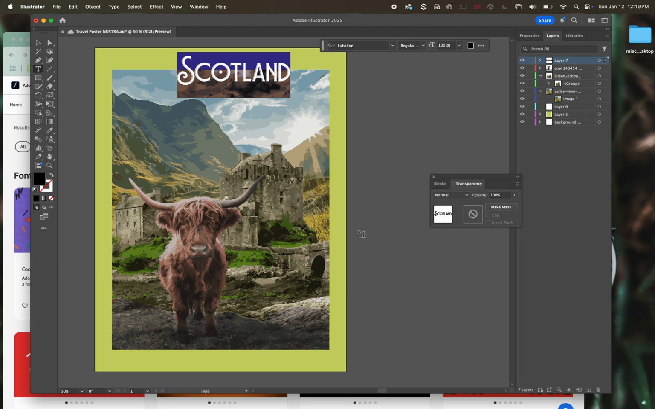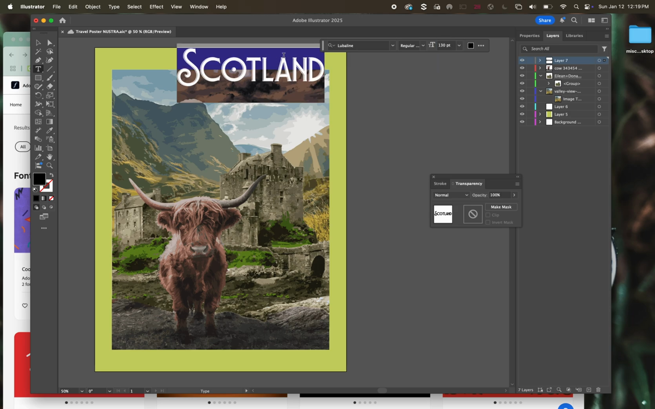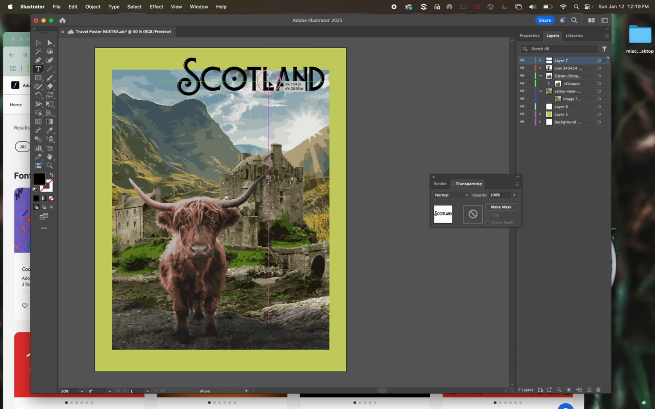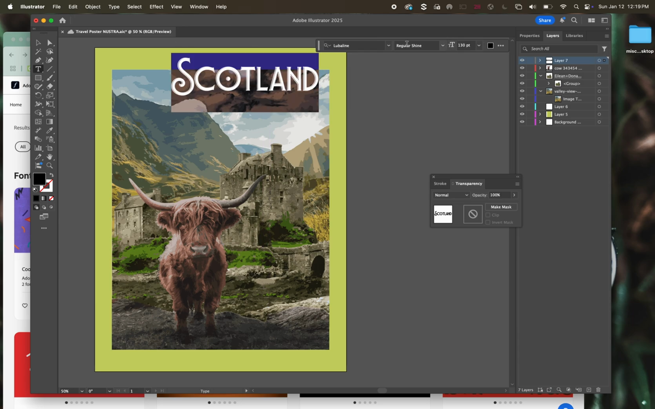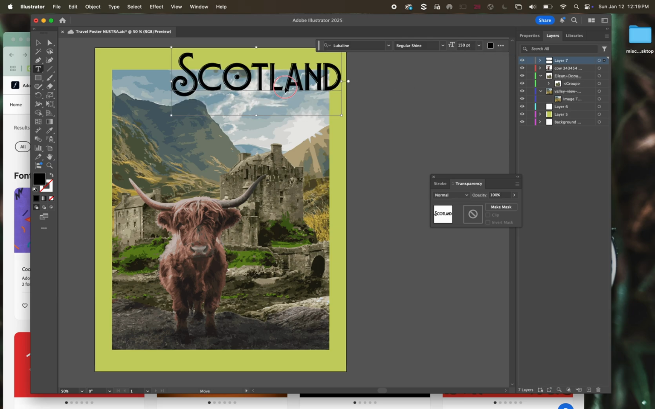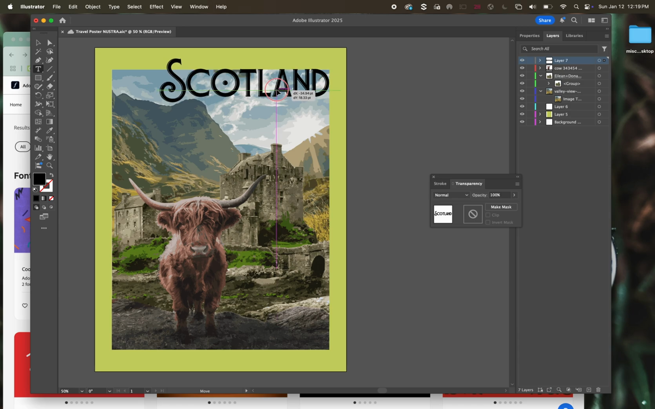I like that one. But I feel like this is a little bit small, so I'm going to try 130, get a little bit bigger. I can use Command and scoot it down. I might make it even a little bit bigger than that. So Command A will allow you to select all of it, 150. And the Command will allow you to drag it around. Okay, I kind of like that.